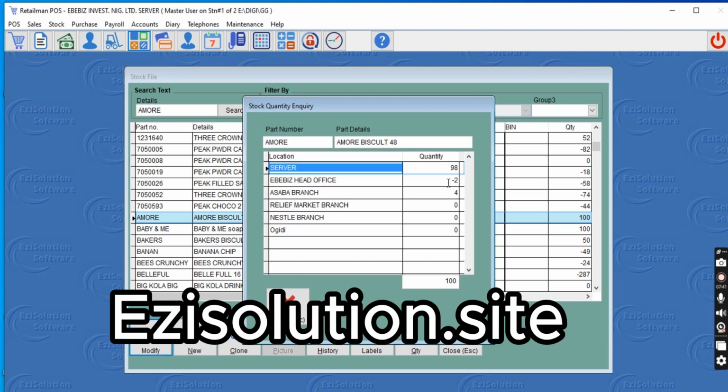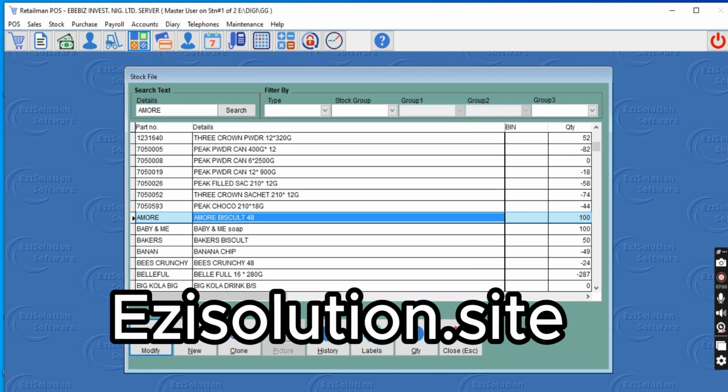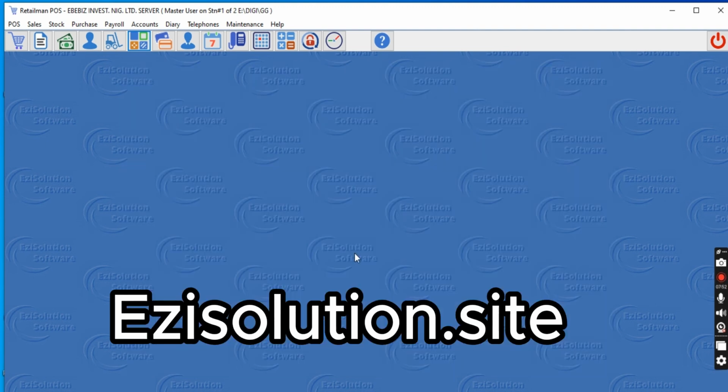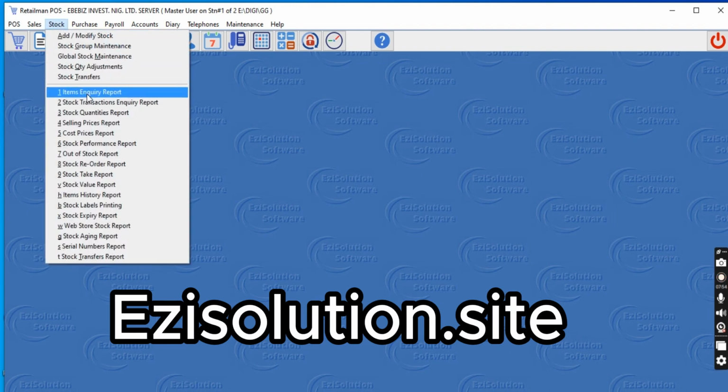Okay, this product was having minus. I think the best thing is to clear everything so that you can be able to understand everything. Let me clear every quantity and start afresh. I want to clear all the quantity that is in the system.